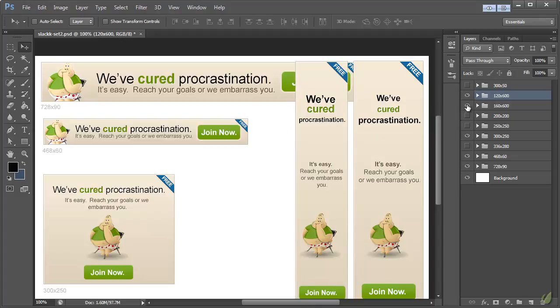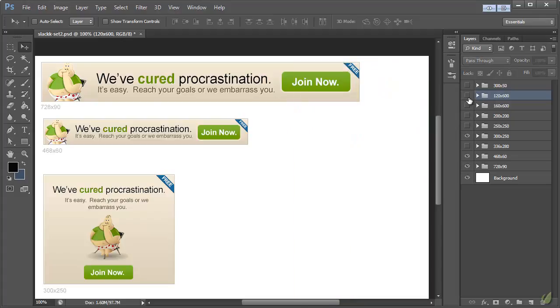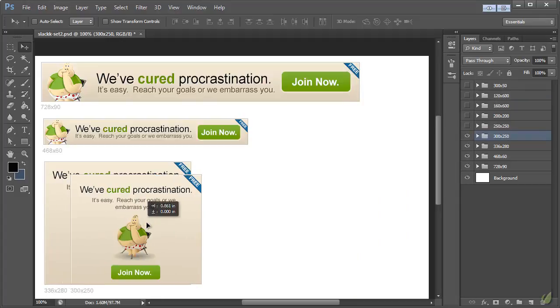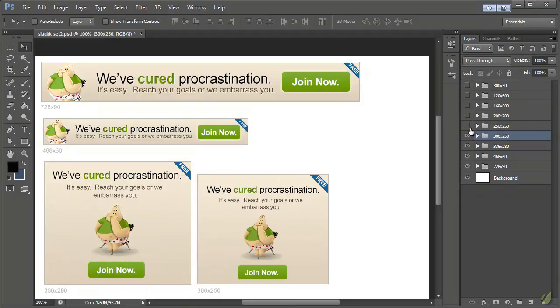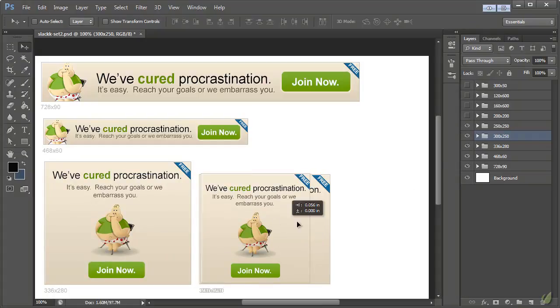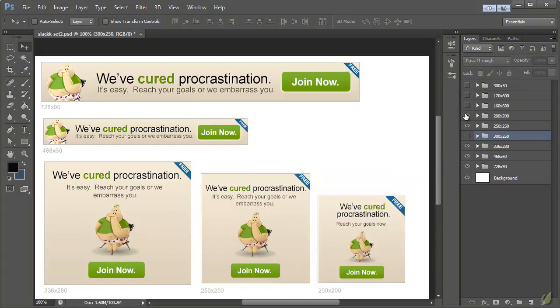Let's go ahead and hide the skyscraper banners. Let's move over the 300 by 250. Actually, we'll hide that one. Just bring this one over here, and we'll get the mobile ad. Just for the purposes of this course, we'll only focus on these banners right here that are all shown. If you had more space to work with, of course you can work with these ones as well.